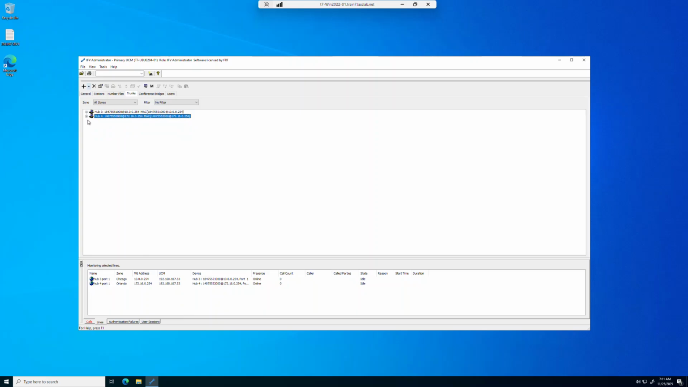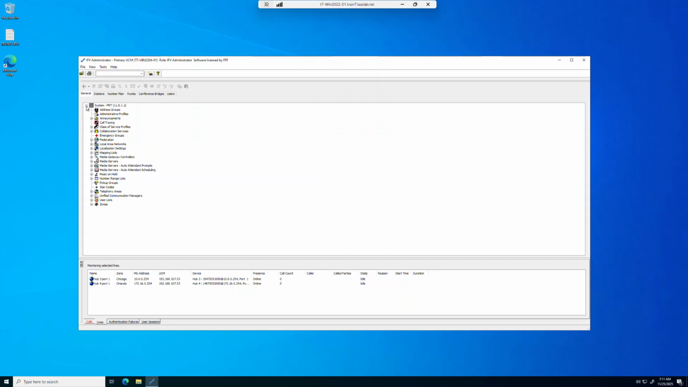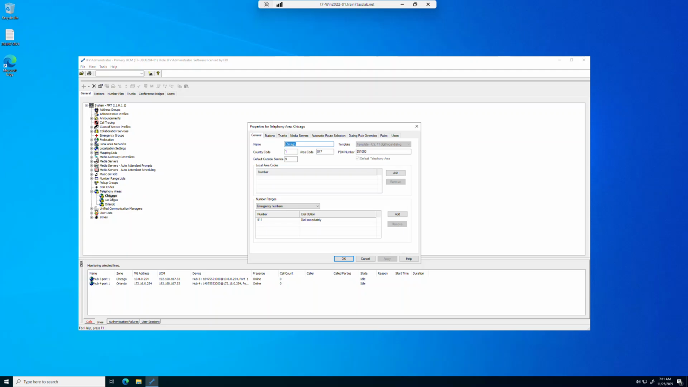Now we need to assign the proper access code to use them. Remember that there is a property of each station called telephony area. The telephony area defines the location of the station in terms of the telephone numbering plan of the country. Let's take a look at this Chicago telephony area here. So we can see we have the country code, area code, and the office number of the Chicago office.